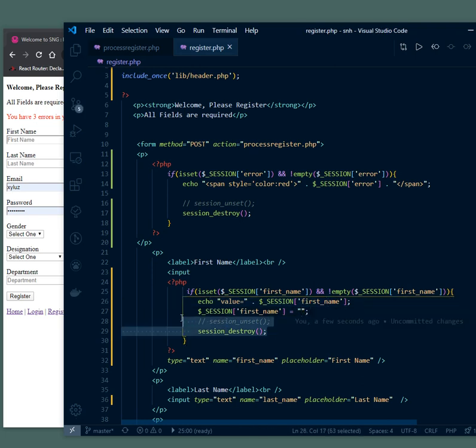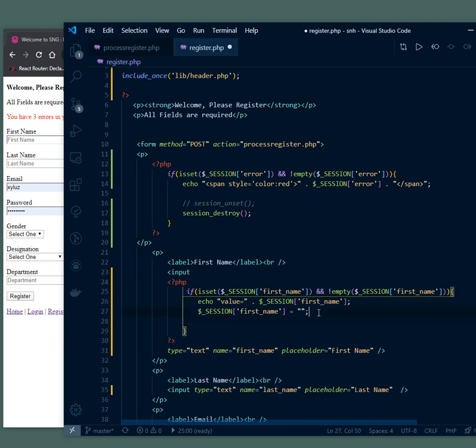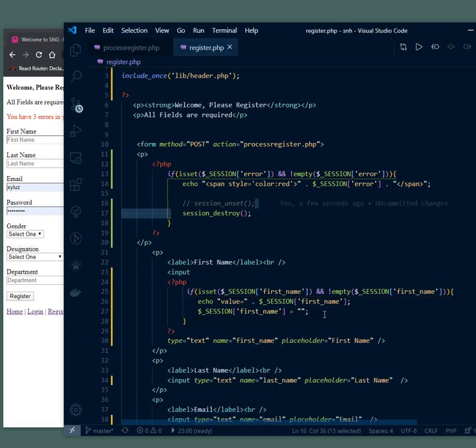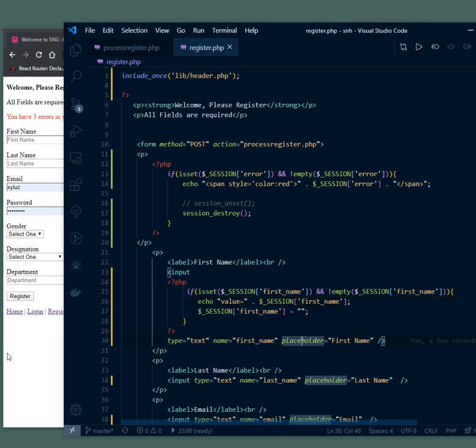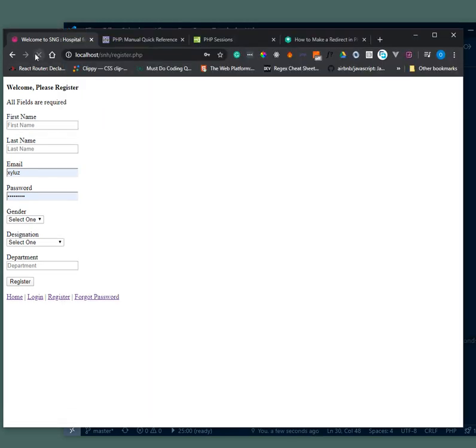And I'm going to take this out. No need to destroy the session more than once. I'm already doing that here. Okay, so basically I'm doing a check inside my input field. I'm saying if this form has been submitted, then this session will be set. And then I can display that value inside the input field. Let's try it out. Then I can give more explanation of that.